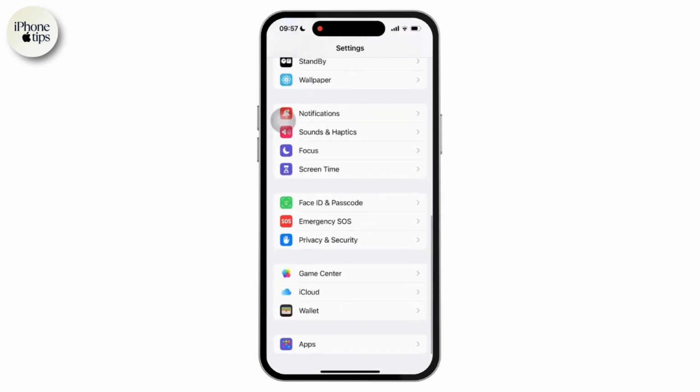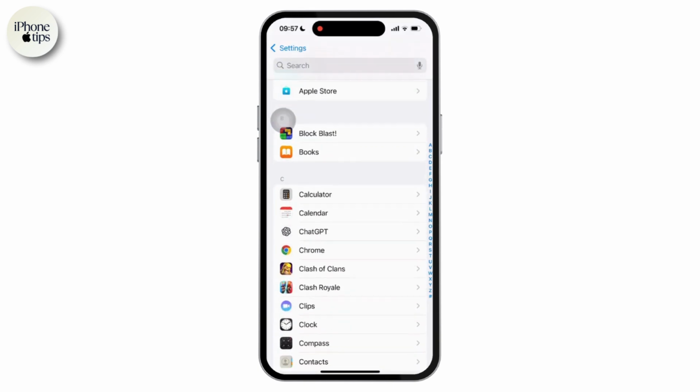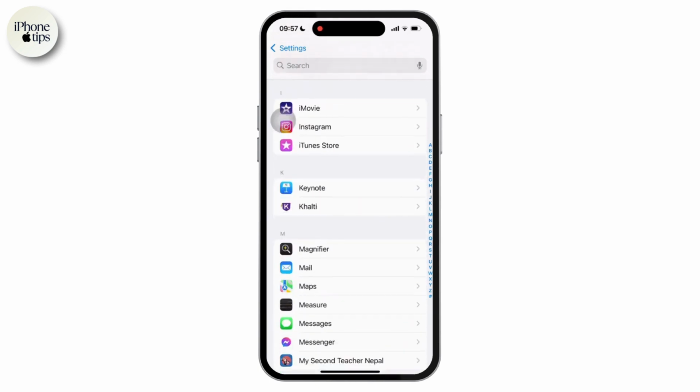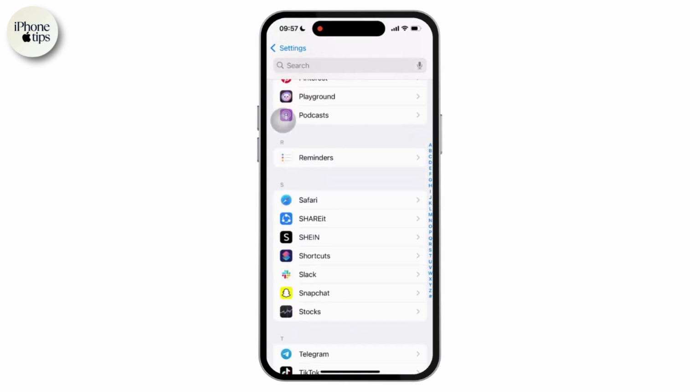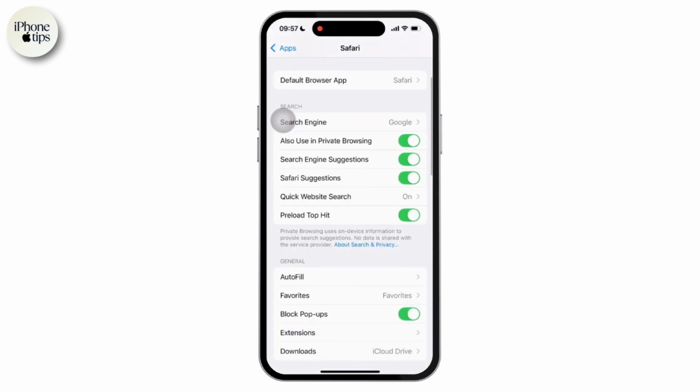Now once you tap on Apps, look for Safari inside it. You can tap on the search address bar at the top and search for Safari as well, or simply scroll down and tap on it. Now, once you tap on Safari, here you can see the Block Pop-ups option available. Scroll down and make sure that this is toggled on. You can block pop-up ads in Safari by enabling content blockers.